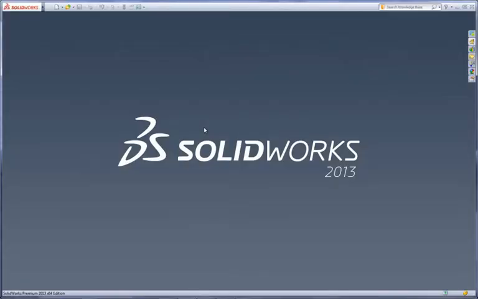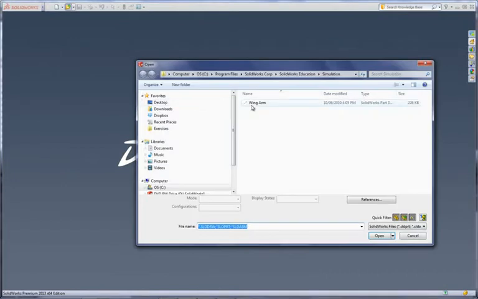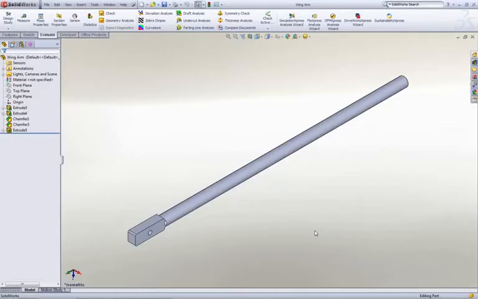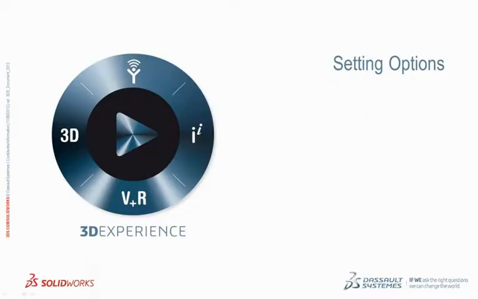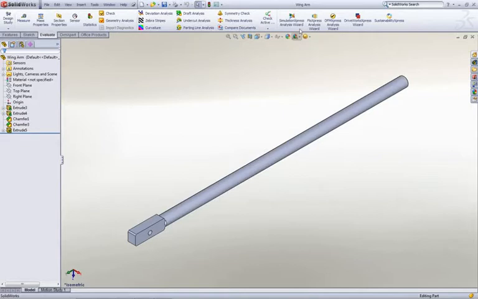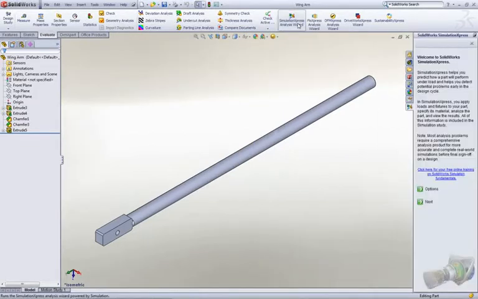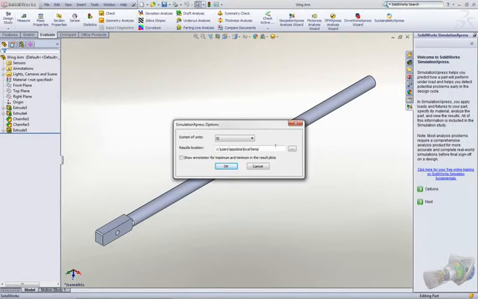Begin by opening the part called Wing Arm. Under the Evaluate tab, click Simulation Express Analysis Wizard to open it in the task pane. Click Options to set the unit system. Select SI for the metric system and IPS for imperial. For this video, IPS will be used. Select Show Annotation for maximum and minimum in the result plots, then click OK.